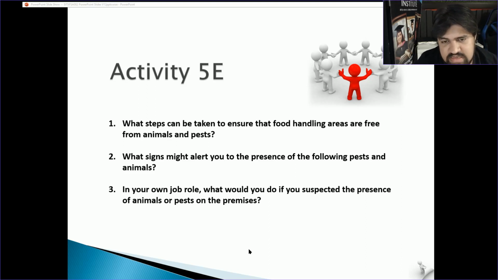Activity 5E. What steps can be taken to ensure the food handling areas are free from animals and pests? So first of all, we don't allow any animals or pests in the preparation area. Secondly, we try and minimize any open entrances or windows or anything like that. And if things like that do happen, we regularly have pest control conducted so that new infestations cannot happen.